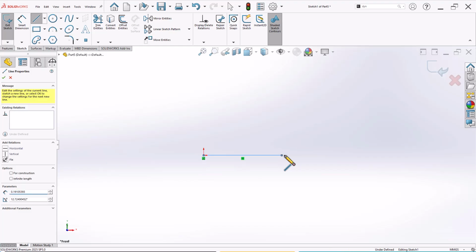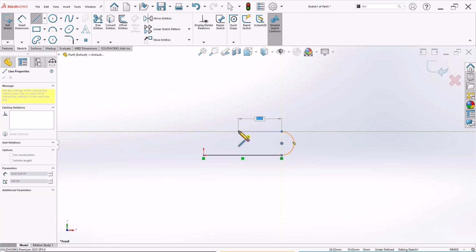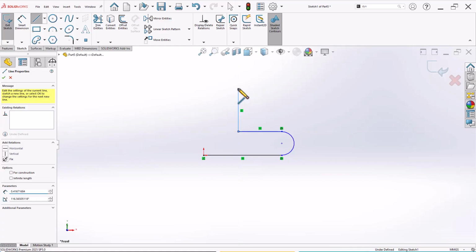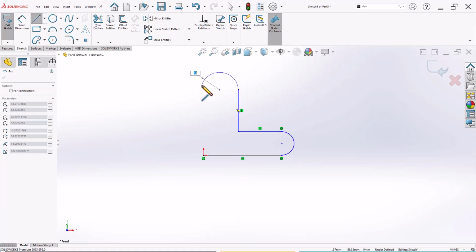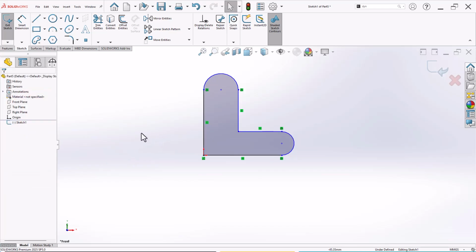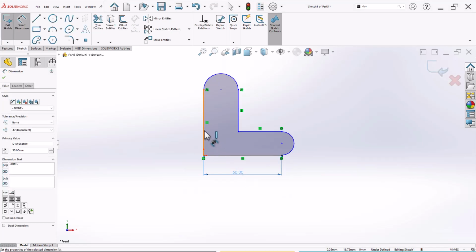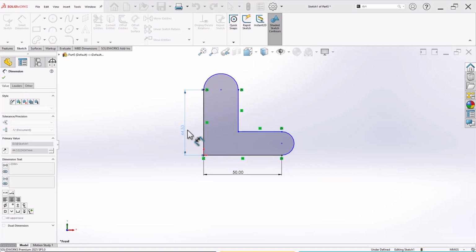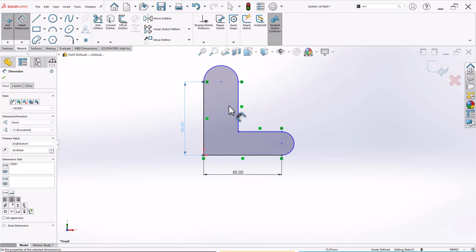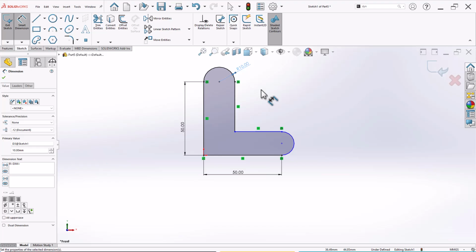So, draw a line of a certain unit. This time I haven't entered any dimensions. Now let's enter the dimensions. This is 50. This is also 50. Now this is 10.